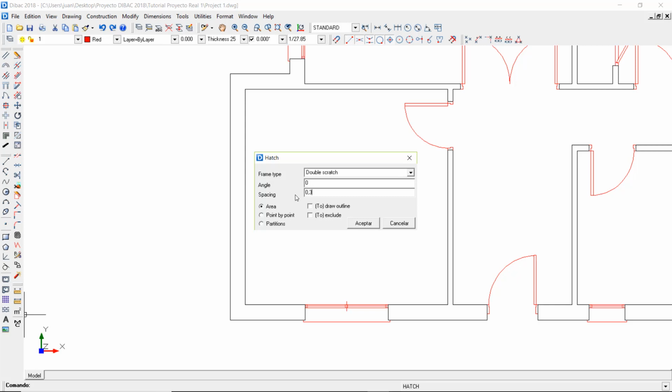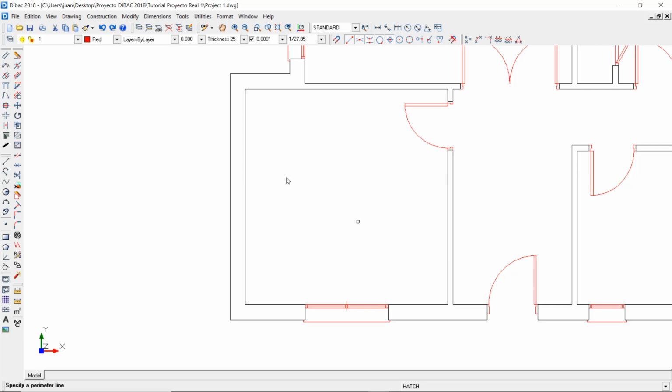One of the advantages of using the wall tool of Dibac is that the enclosures are already defined. Hence, I can choose the area option and change the color to draw blue hatches within the enclosures by clicking on the internal side of the walls.